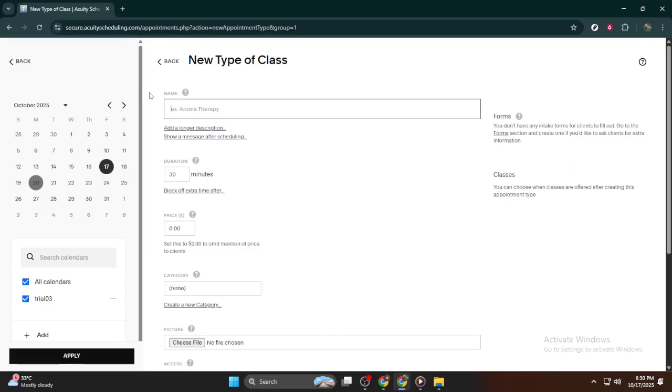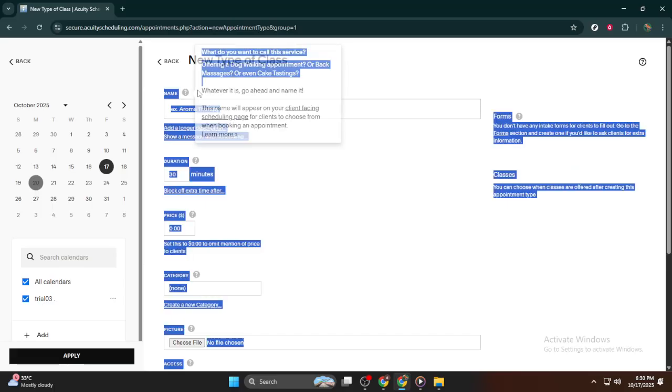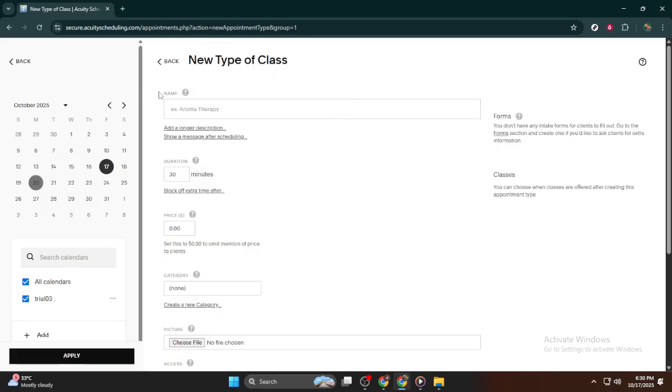group setting. Once you've clicked to create a new group class, you'll need to start by giving your class a name and description. Think about what you'd like to convey to your potential clients. Something catchy and informative can go a long way. Additionally, set the duration of the class, which is simply how long each session will last. If there's a cost associated with attending, make sure to set that price here too.